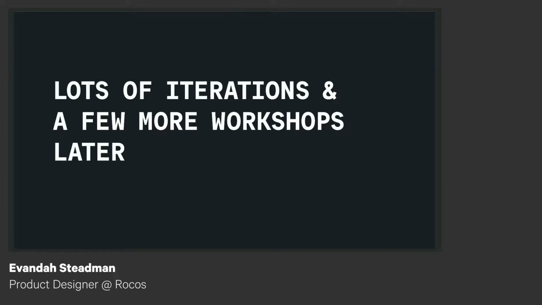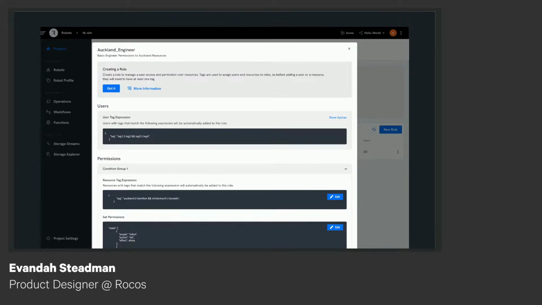So lots of iterations, a few more workshops later, we ended up at a conclusion. And it kind of looked like this, right? So this is the type of UI that I get to design for Creative Fun. And basically what it is, you'll see three almost like JavaScript code blocks where someone can come in and, well, first off, they create a role. Then they come in and they assign a user to this particular role through the use of tags.